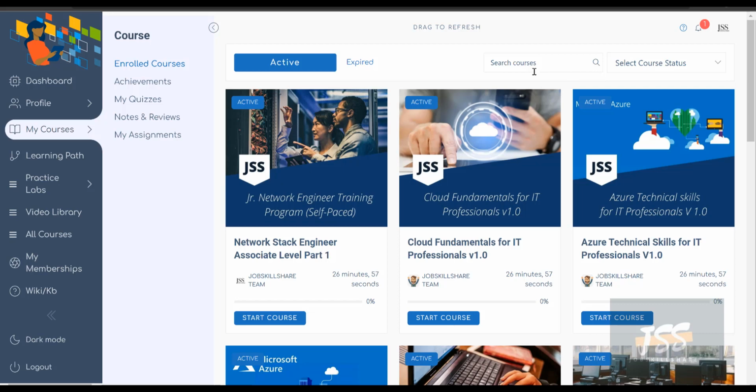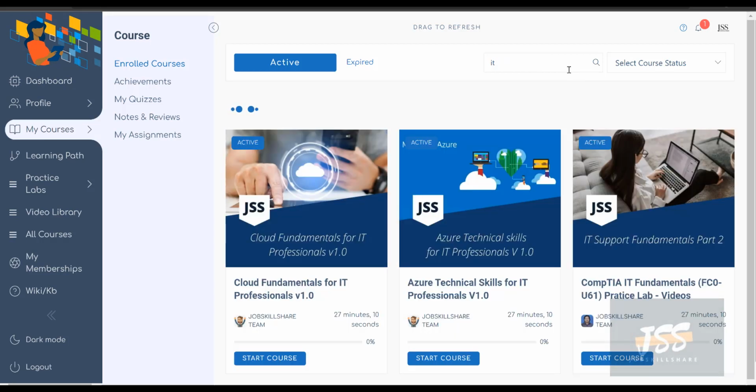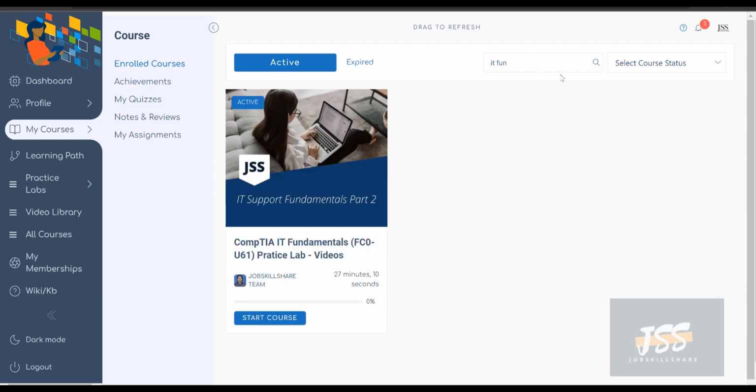So let's say, for example, you want to start with the IT Fundamental course. You could start it from here by searching. Let's say we want to look for IT fundamental. So you're going to come here, you're going to type IT fundamental just like that. And let's say it's not coming up like that. So you see that the first course is coming up called IT Fundamental.